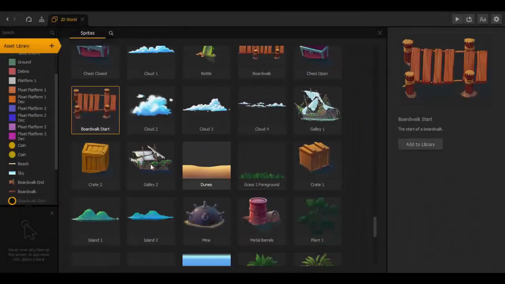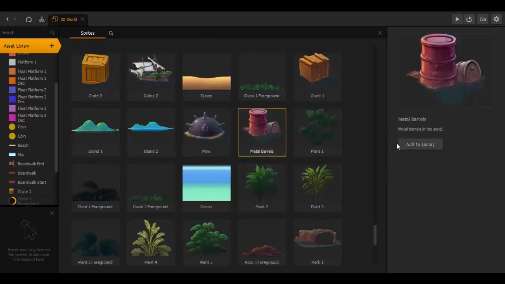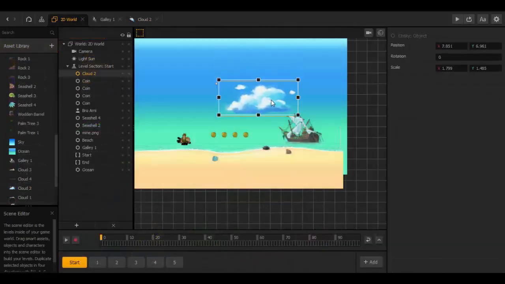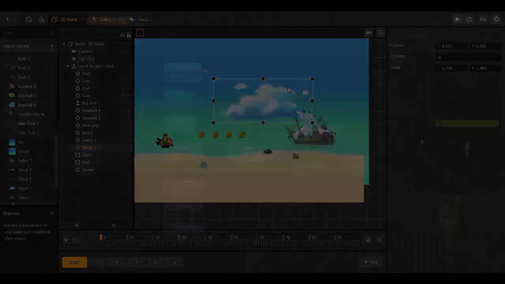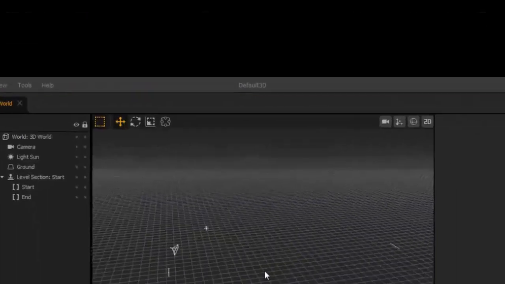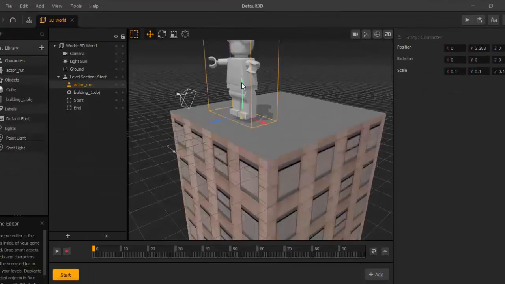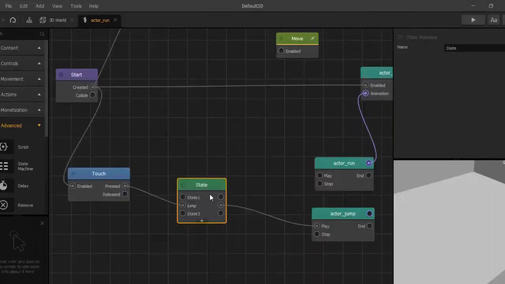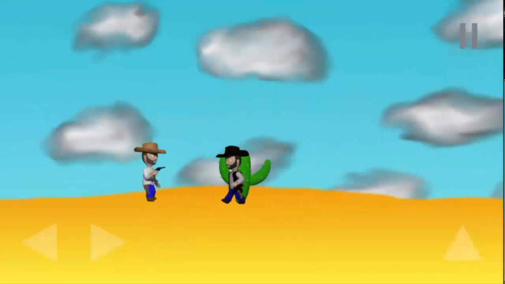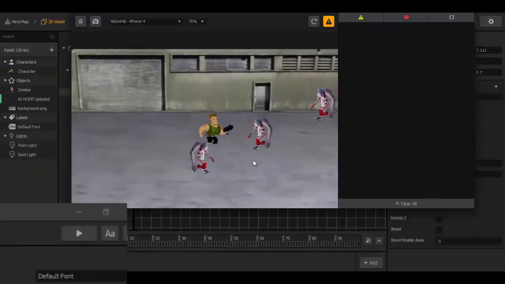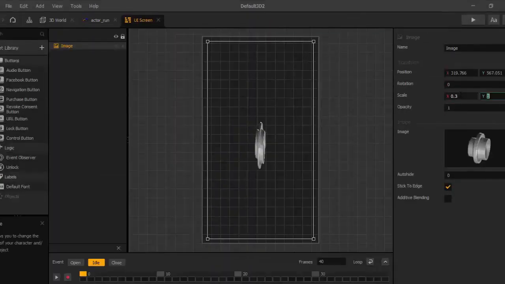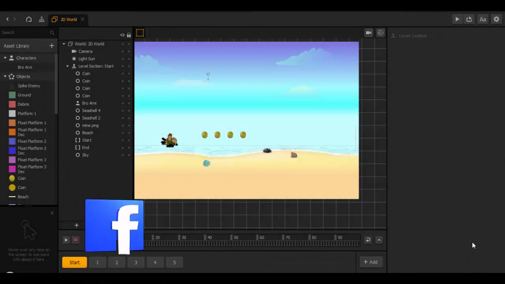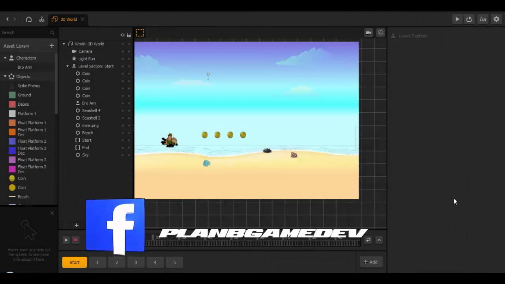In the last video we made a basic 2D world, and today I show you how to improve our world design with some cool parallax effects. Alright, and now let's tune up our game with some cool parallax effects.